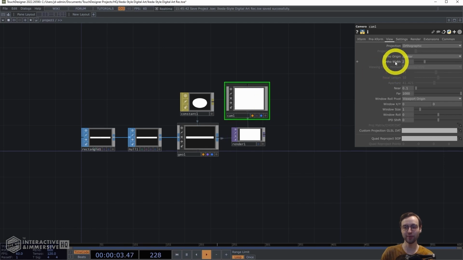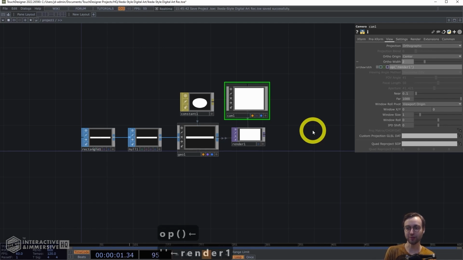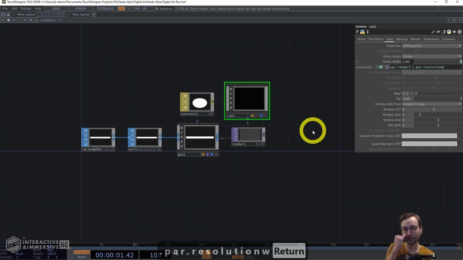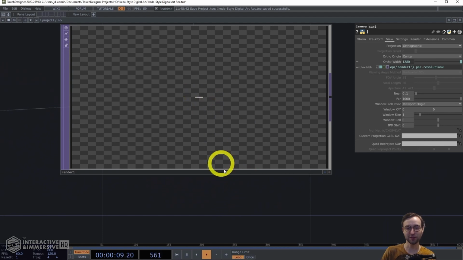We head back to Cam 1, we click on the ortho width parameter, and then we'll make an expression reference to the render 1 width parameter. So let's type that in now. So op, open and close parentheses, single quotes, and then we want to grab render 1. And then at the end of that, we want to type in dot par and then dot resolution W for width, which should give us a value of 1280. So we're all set within the camera now, and we should see a very, very small little bar at the center of our screen.